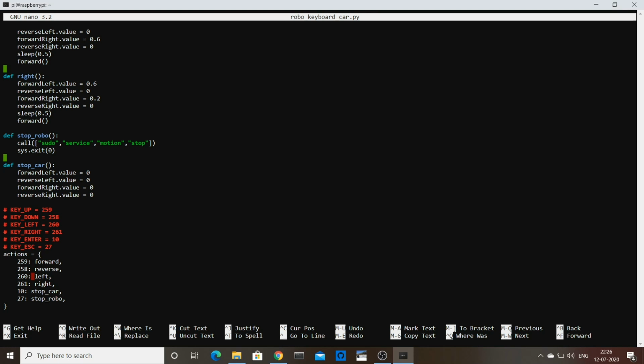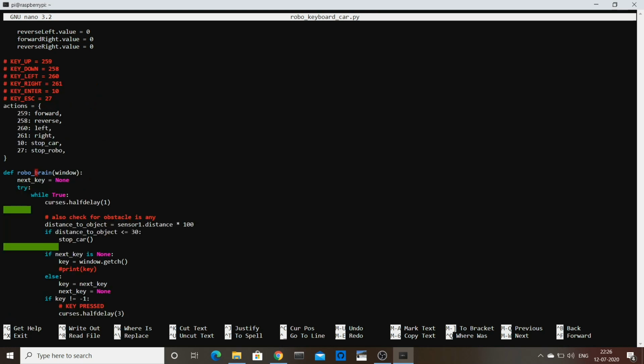Here we have an actions dictionary which has the keys and their respective functions. So here we have which number corresponds to which key. And those numbers are written here, and these are the function names which each number should call, which each key should call actually. So then we have a RoboBrain function, which is the main brain of the robot.